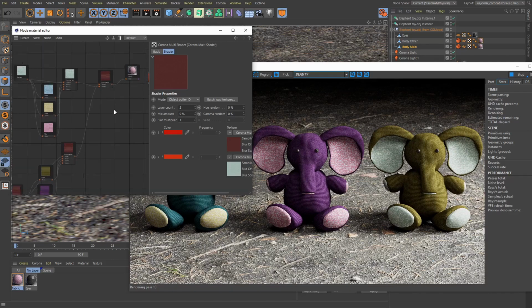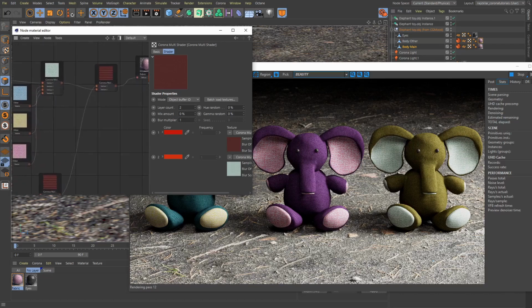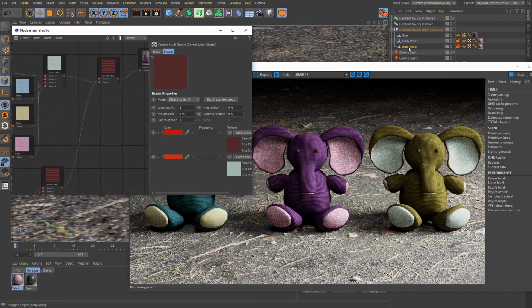Now, in all honesty though, this kind of works when you have super similar materials and you don't have to reproduce a ton of detail, right? Because say, for example, our body main fabric would be this, I don't know, this cotton material, right? And our body other material would be this crazy velvet material.